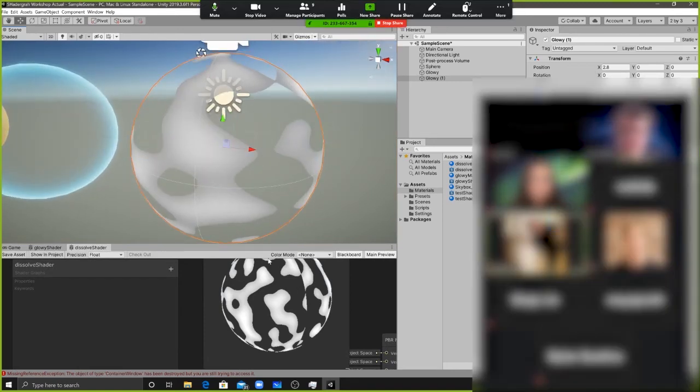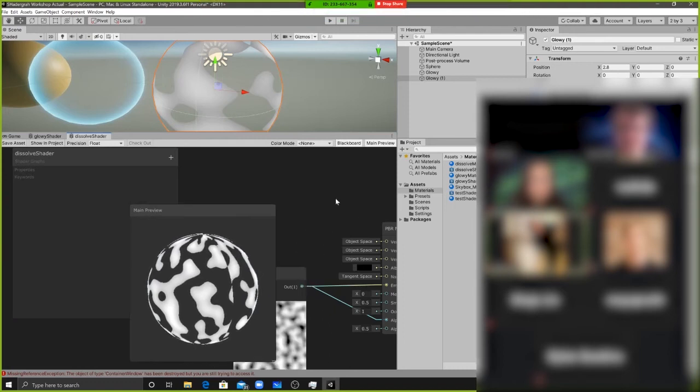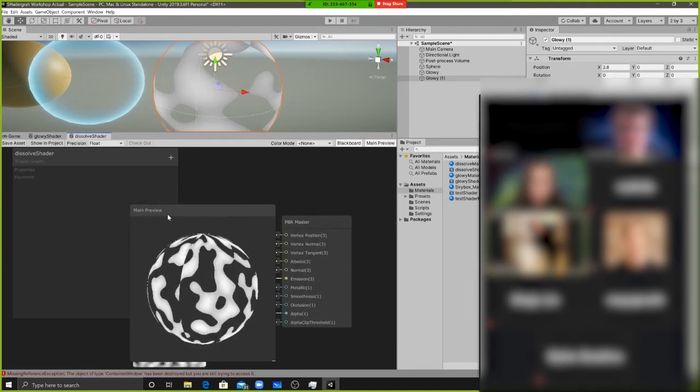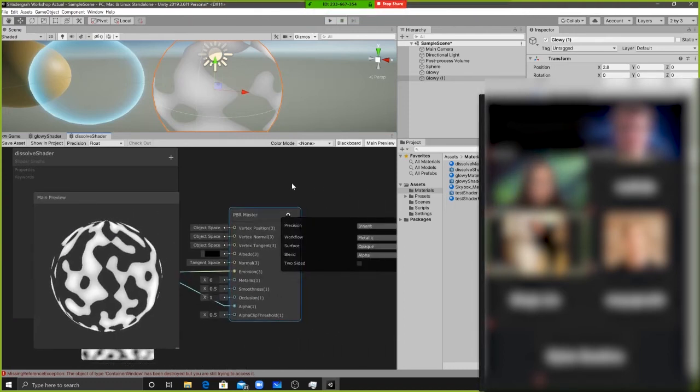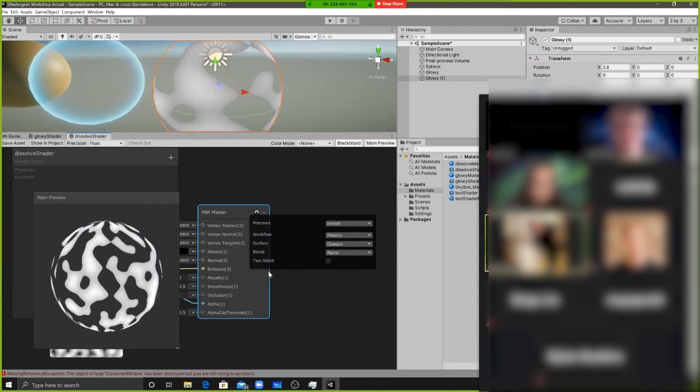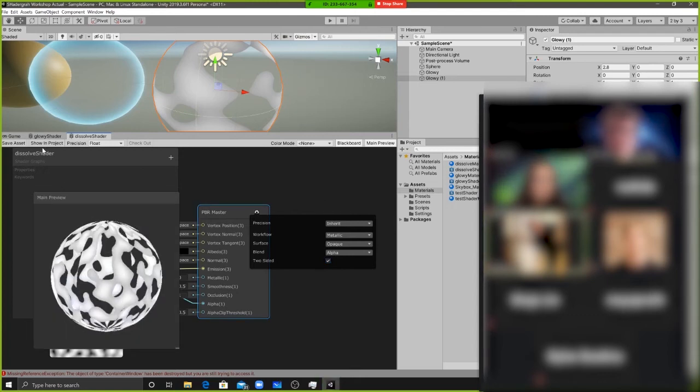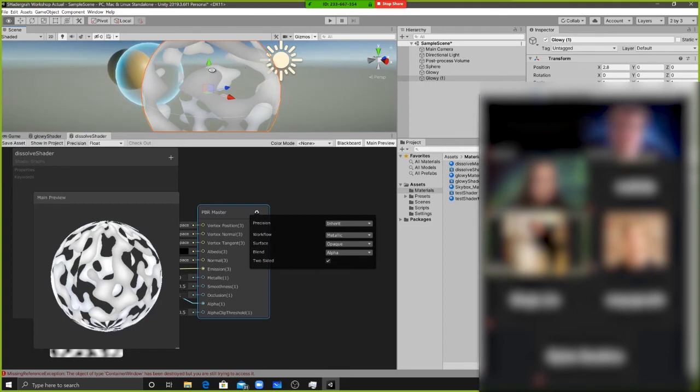One neat little quick trick that we can do is back in our PBR master settings, the gear icon. Right at the bottom there is a little flag for two-sided. By default, Unity only renders things that are facing the camera, but if we hit two-sided, it will also render the things that are on the other side, the back faces, as they're called.